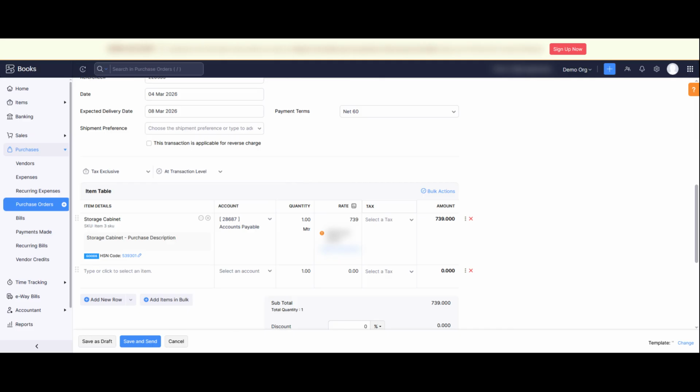Once everything looks correct, the final step is saving the purchase order. At the bottom of the screen, you'll see a few options. You can click Save as Draft if you want to store the purchase order and send it later. This is helpful if the order still needs approval or review. Alternatively, you can click Save and Send if you want Zoho Books to immediately email the purchase order to your vendor. Zoho Books will generate a professional purchase order document and send it directly to the vendor's email address stored in their contact profile. And that's it.